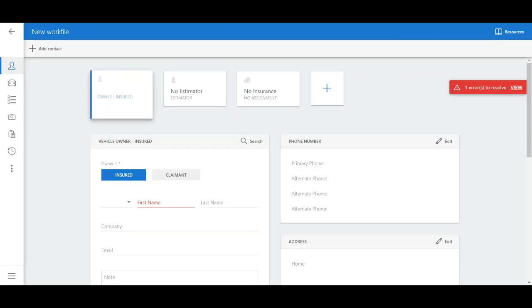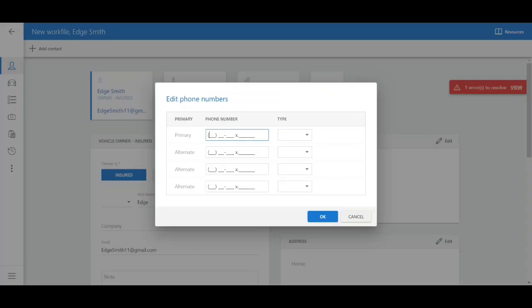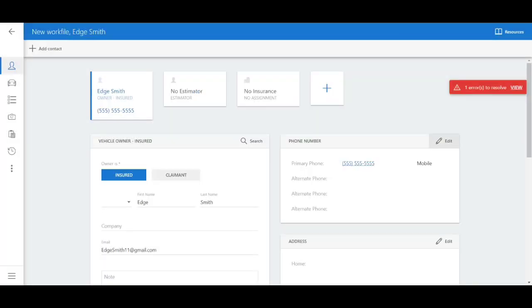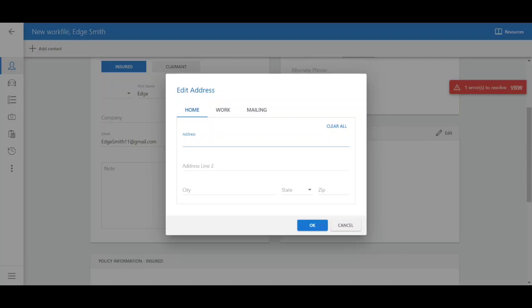Alrighty, we're inside the software. Let's work. Okay, this owner is insured. Let's say the owner name is Edge Smith. Email address: edgesmith11@gmail.com. His phone number, through the typical files, mobile number. Alright, his address, 123 Fate Street, Memphis, Tennessee, 38109.